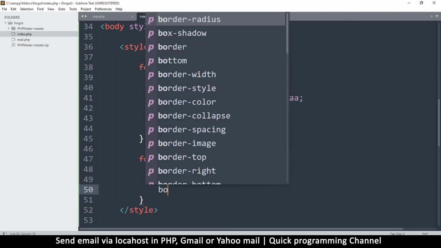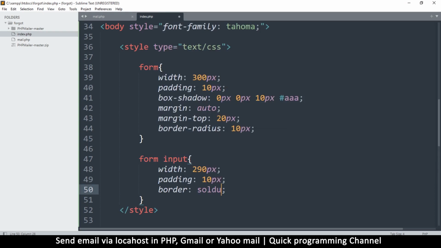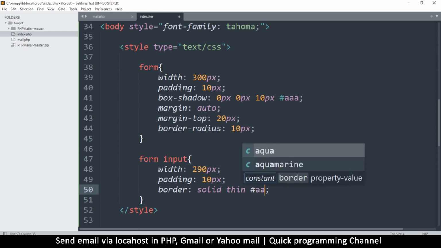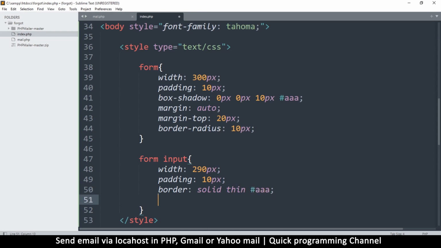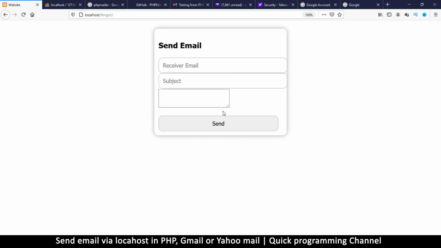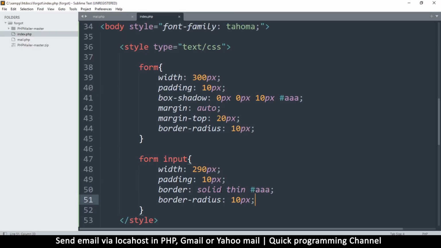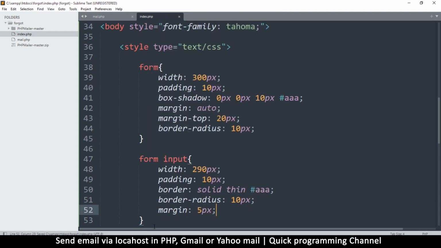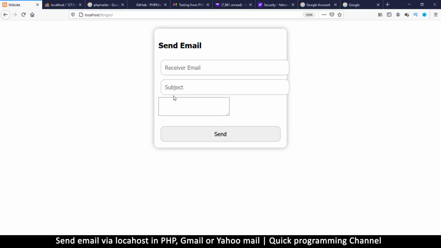And then I'll give them a border. I don't want that 3D border, I mean, so I'll say solid. And then put that gray color as well. And let me give them a border radius as well, of 10 pixels. And that should do. So let's come back here and see what we've got. Okay, there we go. Let's give them a margin, so say margin 5 pixels, something like this. Okay, very good. Not exactly what I needed.